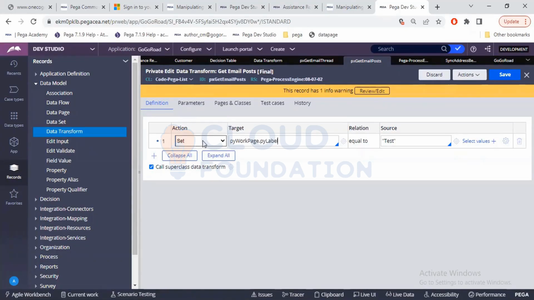If you are using Set, what will it do? Set will set the data on the clipboard on a target page. The target is a page. You have to use a target page like this. If it is pyWorkPage, you will set it like this. If it is some other page, then you have to use that other page context before, and then set the data. If it is a string, you will give it in quotations.